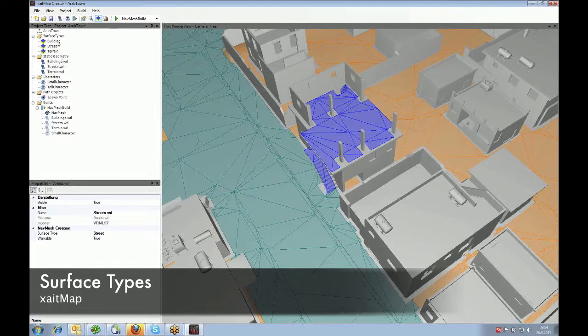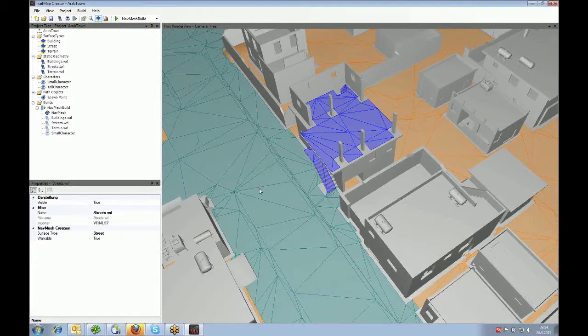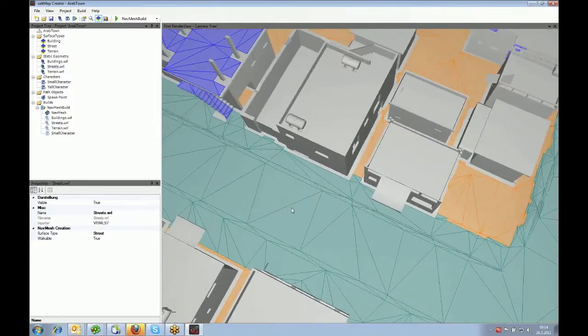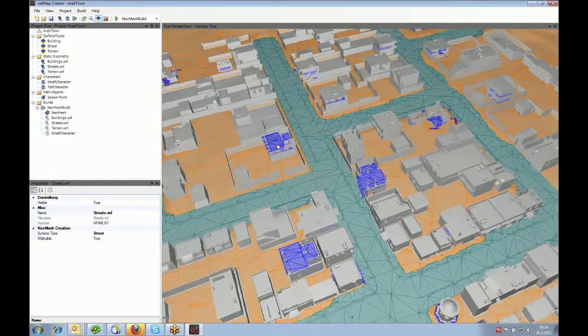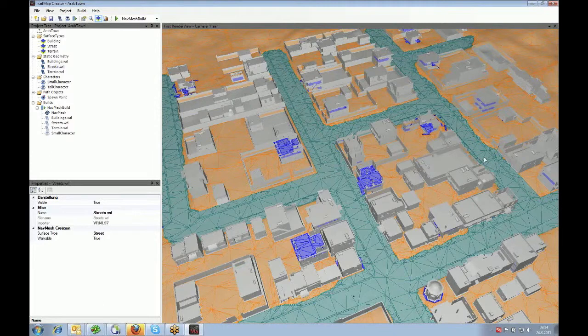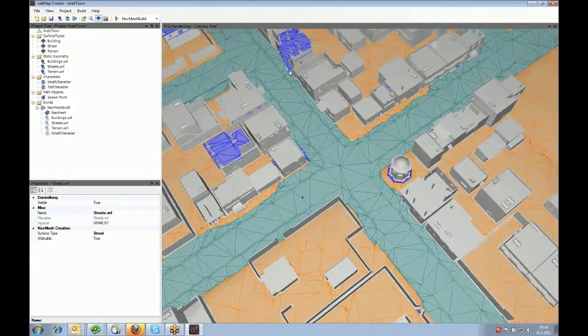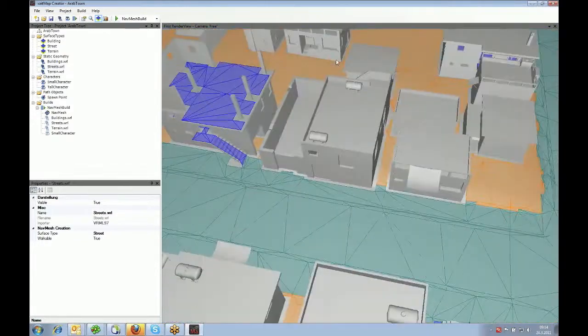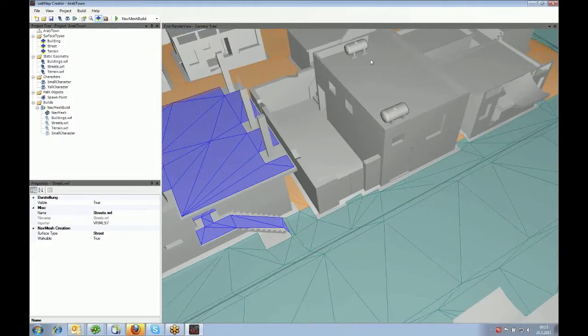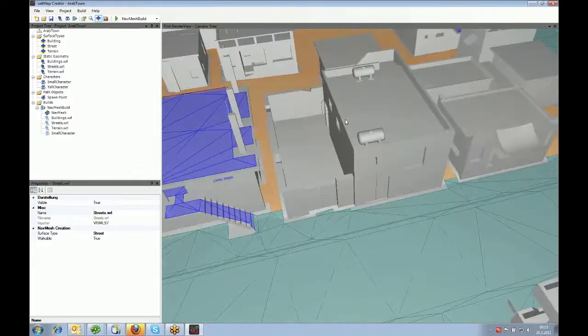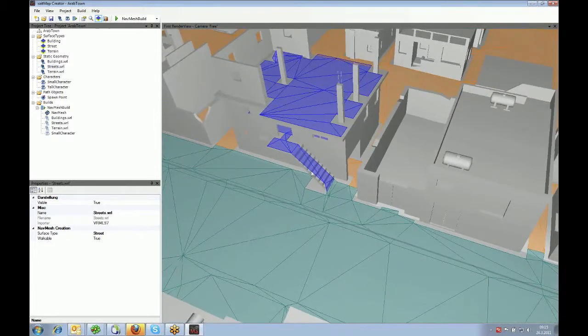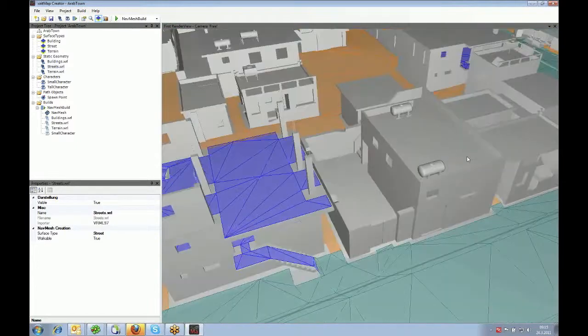So the buildings have surface type building, and the navigation mesh is structured with the same approach. So everything which is green here is surface type street, everything which is blue is surface type building, and everything which is orange is surface type terrain. Now you can see that there are some buildings where there's no navigation mesh. For example, this one here, this building here. This is just because there's no door to getting in. Right? So here you can get in from the street, here you cannot get in.